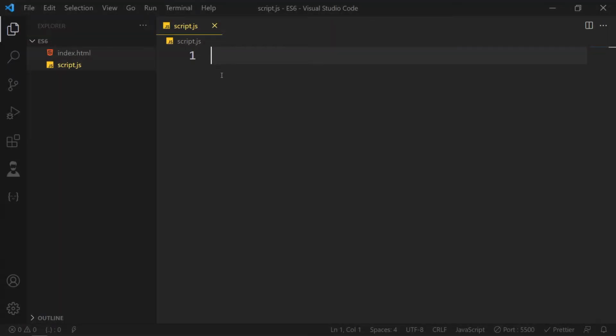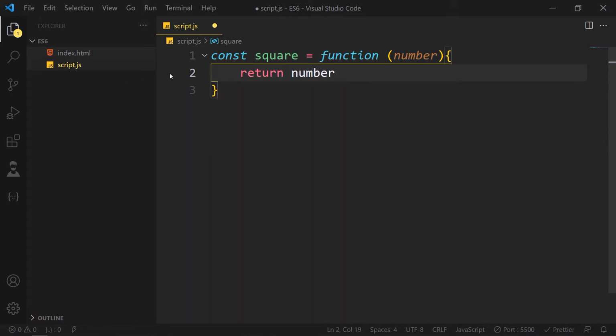One of my favorite features in modern JavaScript is the arrow function. So let's define a constant called square and set it to a function that takes a number and simply returns number times number. This is the old way of JavaScript. Starting with ECMAScript 6, we have a cleaner way to write this same code.